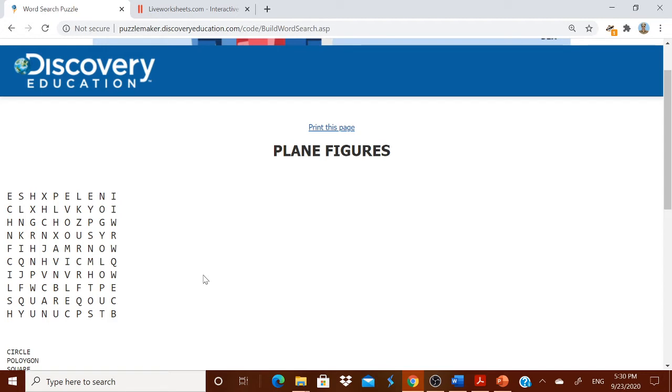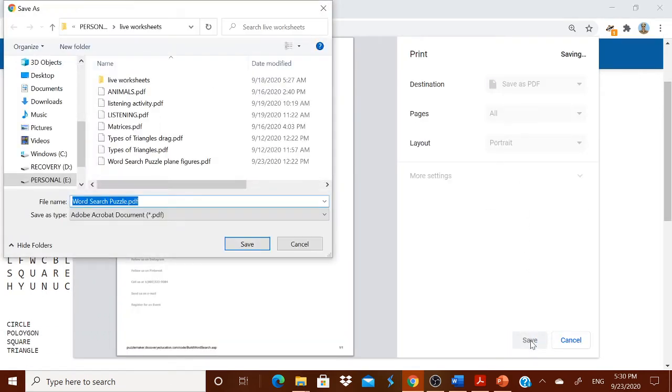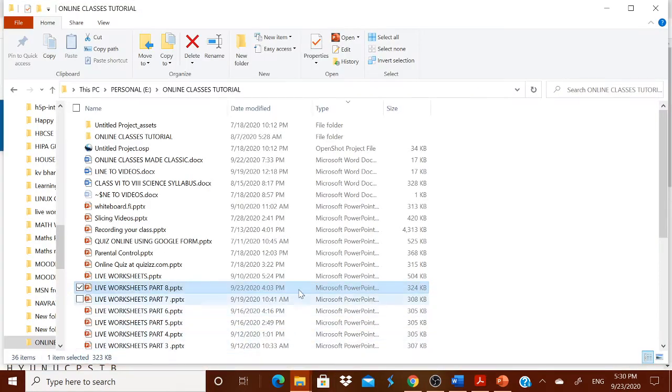Now what is the duty of the child? He has to find them. Now you can copy it by just clicking on print this page. You can save it as a PDF. It will save as word search puzzle. I am saving it, and you can open it and copy it.